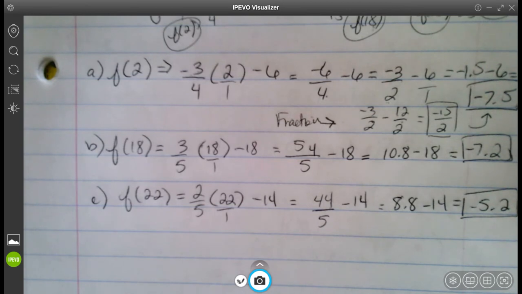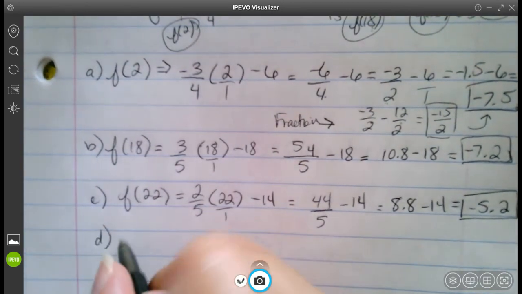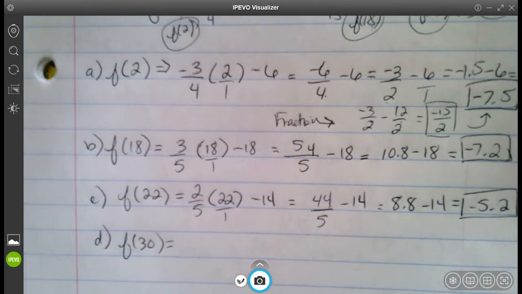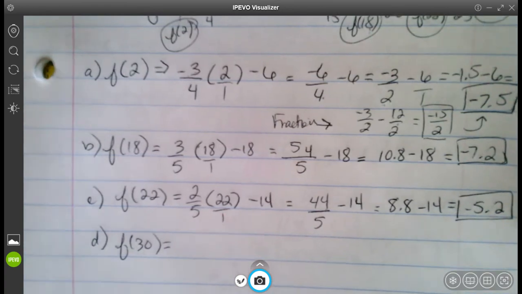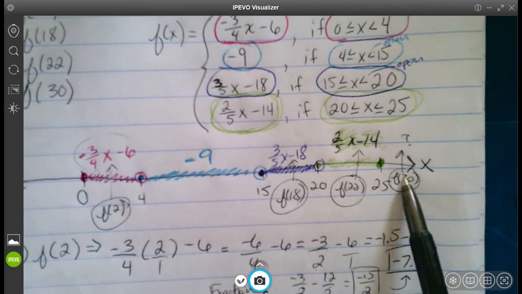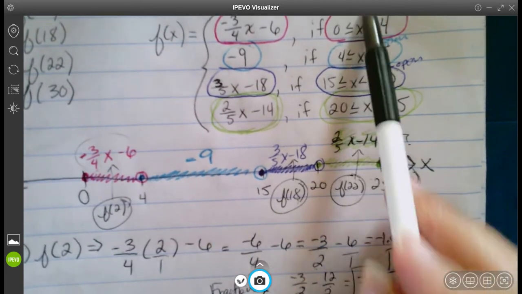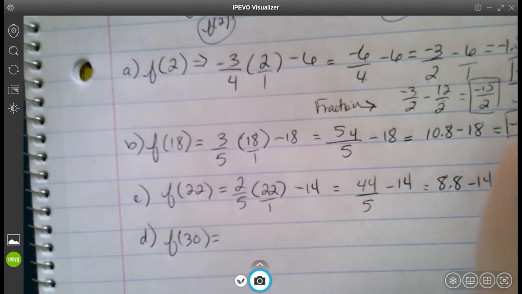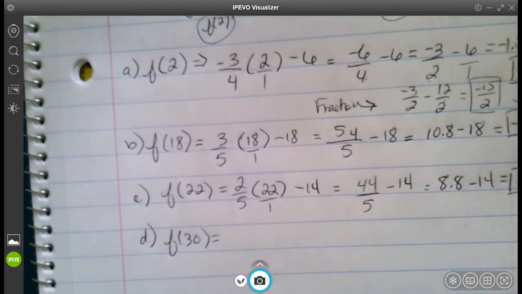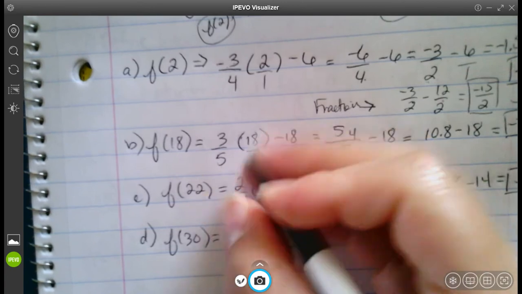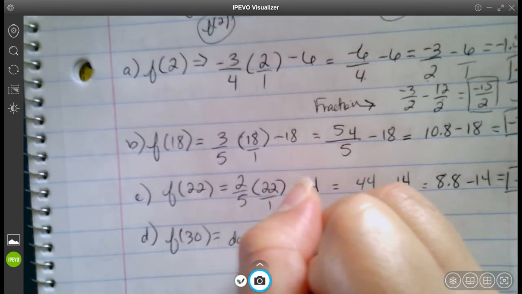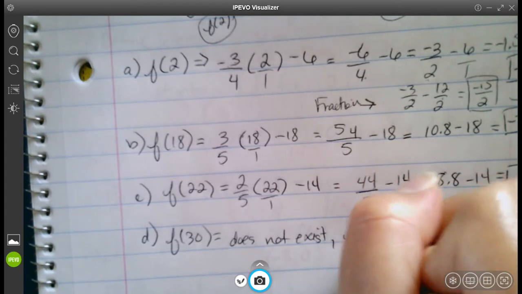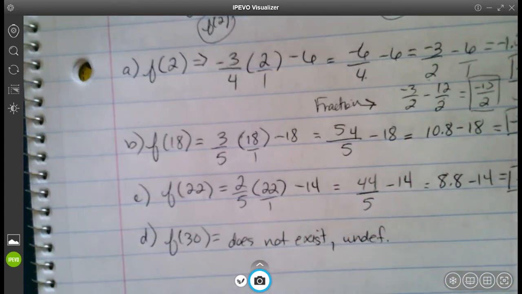Okay, we're almost done. Letter D is the last one, f of 30. This is the one that there was a question mark for. If we saw up here, 30 is nowhere in any of these intervals. It's actually outside of the interval. So that means that graphically, when we do graph this, there is nothing there. So this one would not exist. You can say does not exist, or you can say undefined, whichever one you prefer.